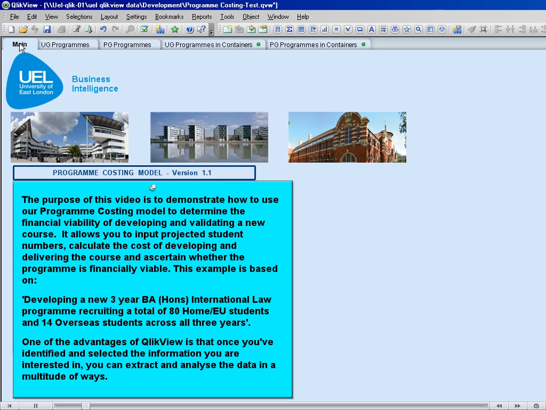As a consequence, the key function of this program costing application is to allow staff thinking about developing a new program to accurately assess the financial viability of the course. Obviously, programs that are unlikely to make a positive financial contribution are unlikely to be given approval to proceed to full validation.